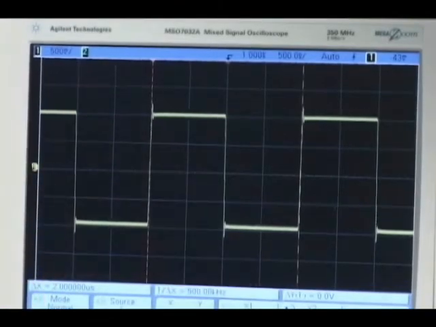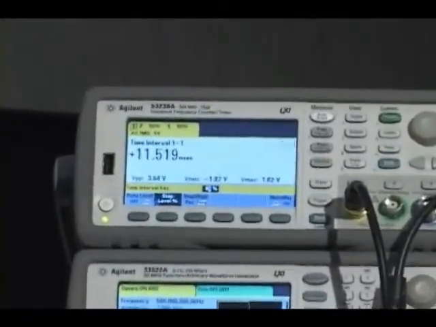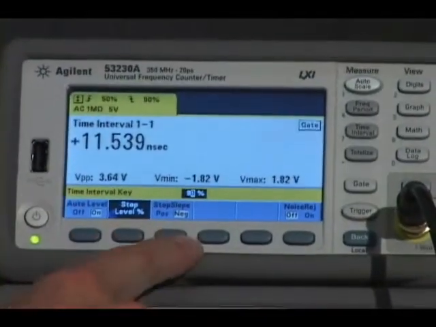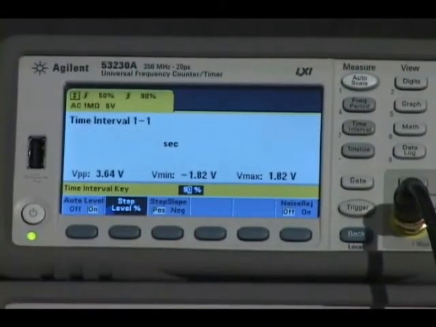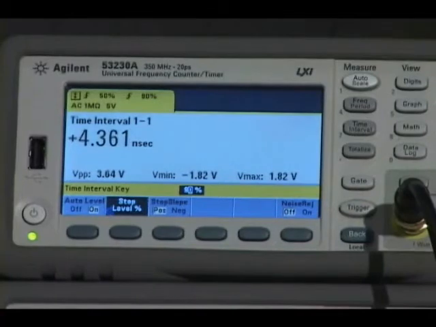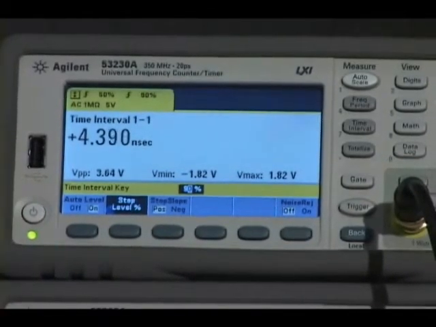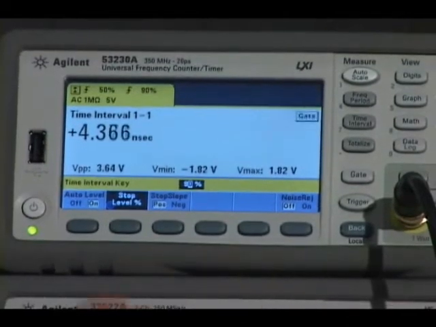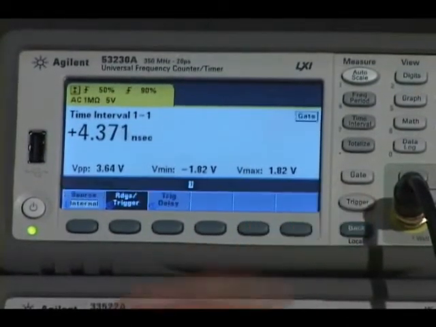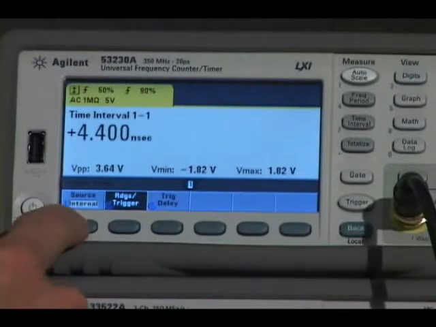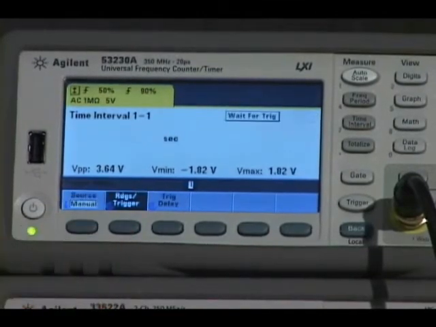To do that, going back to the counter, I am going to go ahead and change the stop slope from negative to positive. Once my measurement is set up, I can then go ahead and set my triggering and gating parameters. Triggering, I will go ahead and press the trigger key. I will set the trigger source to manual. This will suspend triggering until I issue a manual trigger by pressing the trigger key again.